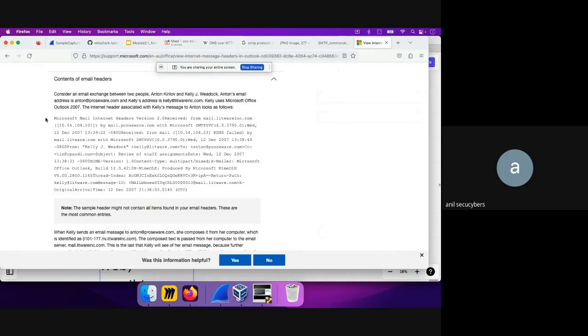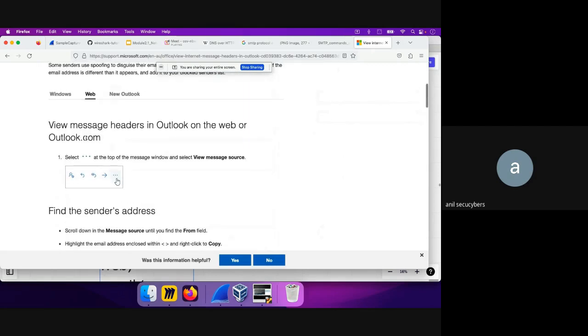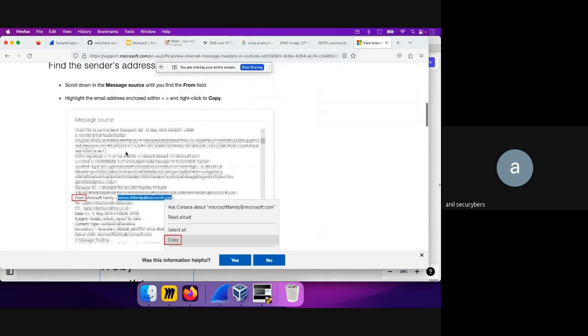Okay. So now let's say this is one of the email headers that Microsoft is showcasing to you. The scenario for this header is that there has been an email exchange between two people, Anton and Kelly. Anton's email address is crossway.com, and Kelly's address is this one. Kelly uses Microsoft Office Outlook 2007. And this is how the header will look if Kelly follows a similar way to get the header for analysis.